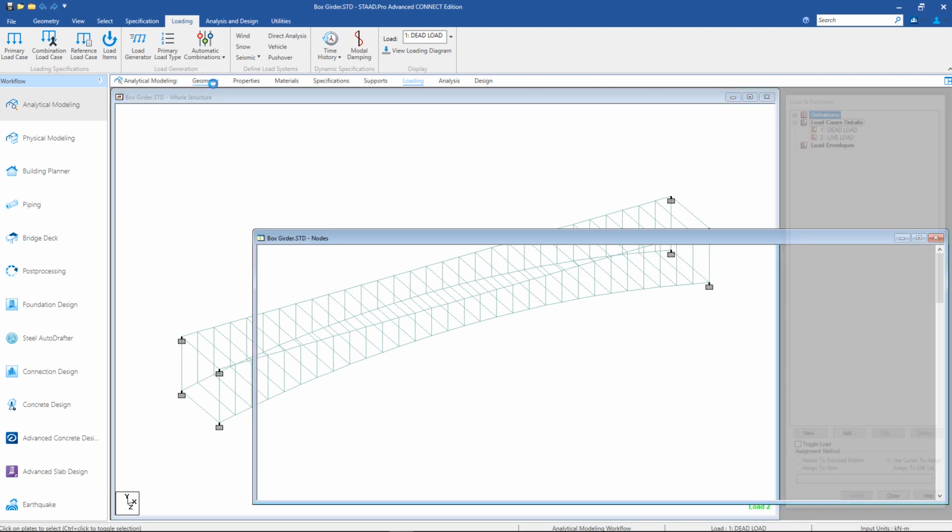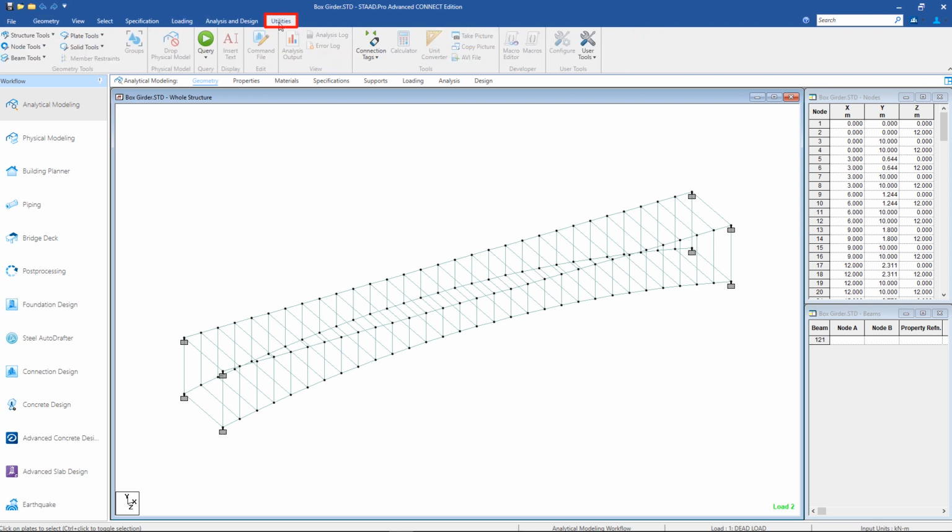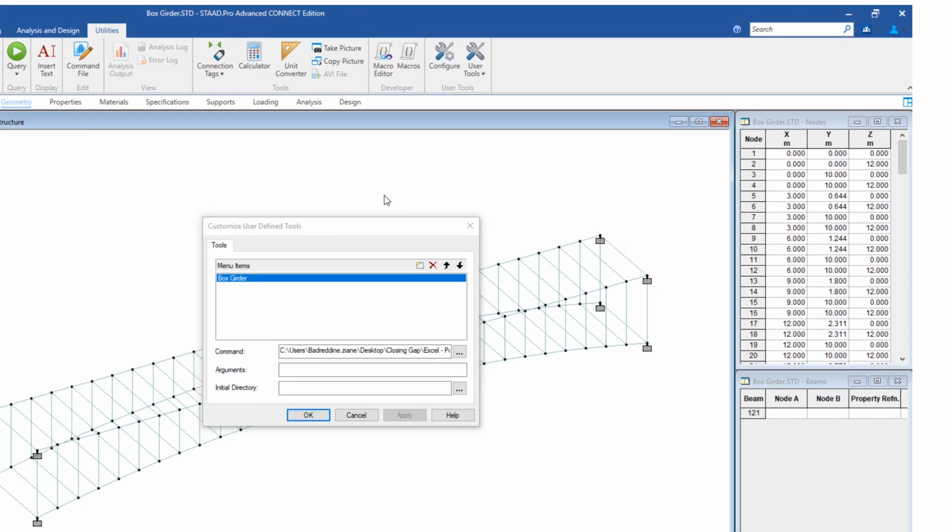How did we get to that point? That's what we'll see next. All macro tools can be found in the Utilities ribbon. Macros can be organized in the User Tool option here, so this is where we picked our macro. If the user wants to add a new entry, then you can do that using the Configure option.